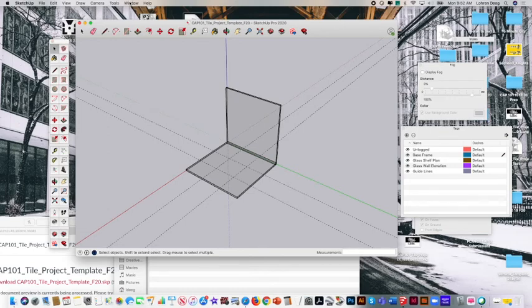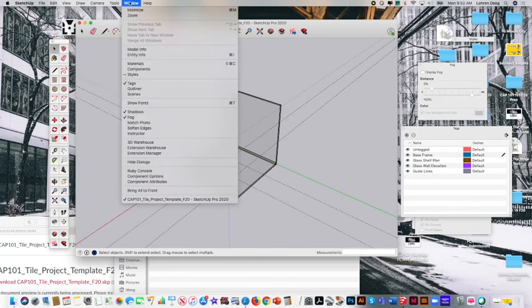And then Window, we want to make sure that layers are visible. They're probably visible on the right-hand side. Yes? Yes, I can see materials, components, styles, and layers. On the right-hand side, there's the layers. Open up the layers. Just click on it once. That makes the layers visible.